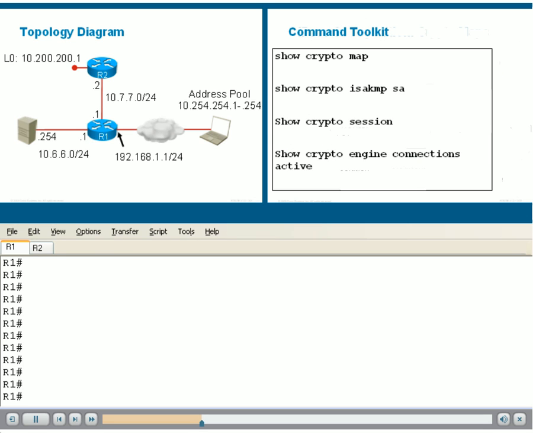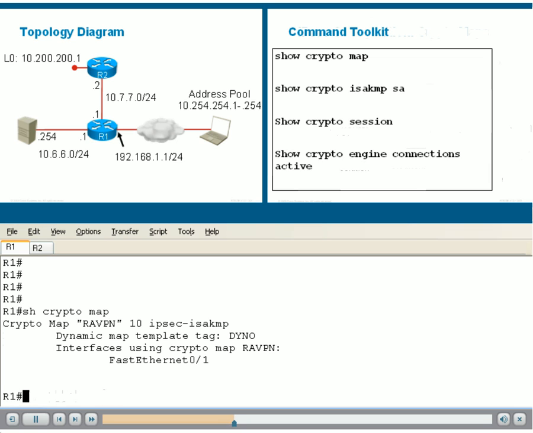The commands listed in the top right panel provide basic tools to help you verify the VPN configuration exists and is working properly. In our scenario, in the top left panel, the crypto map should be attached or applied to the internet-facing interface with an IP address of 192.168.1.1. If we use a show crypto map command, you will see that we have a crypto map attached to this interface. It is FastEthernet 0/1.